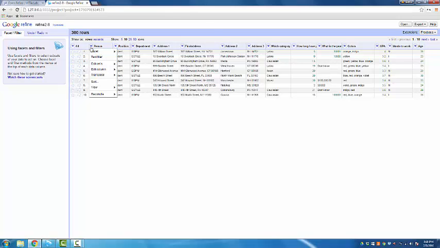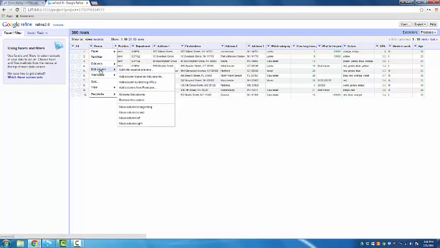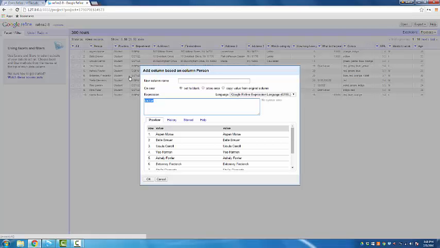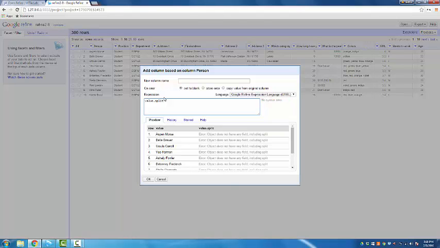Click on person, edit column, add column based on this column, and we're going to type the following: value dot split, open parentheses, open quotes, space. And here we're going to have a couple of things. So if I type 0, it would be the first name. And if I type 1, it would be the second name.